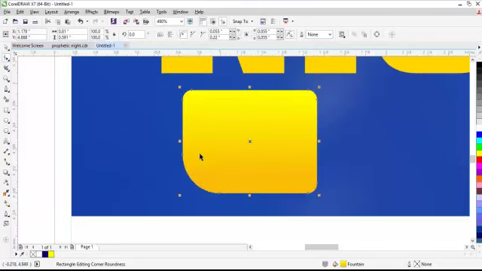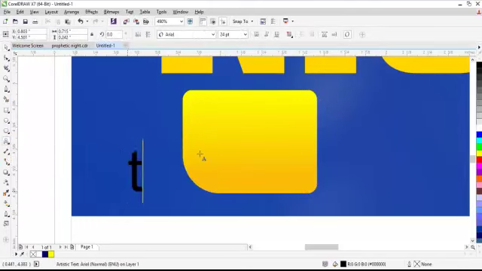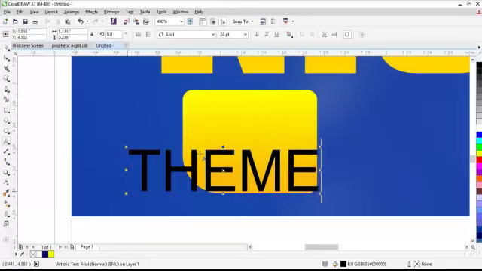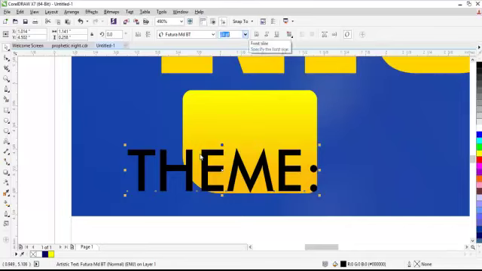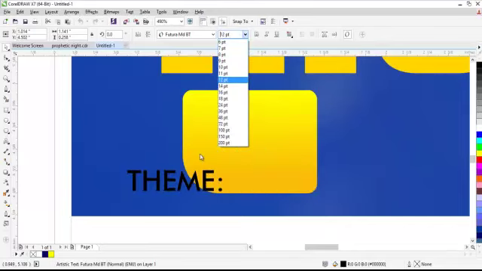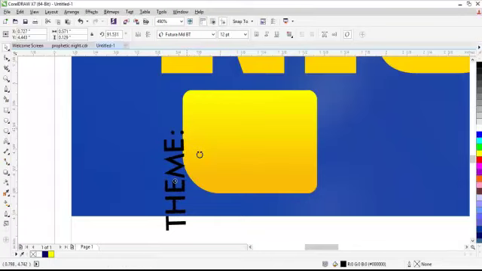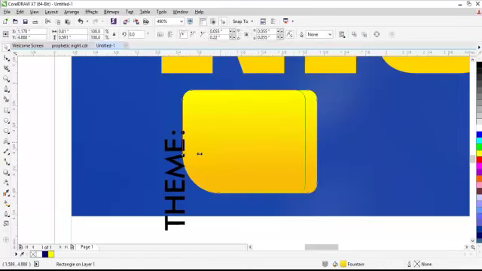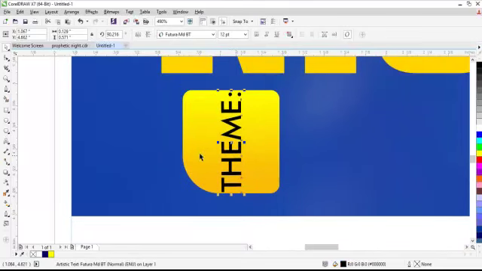Alright, then I'll write my theme here. The font I'll use there is Futura. Then the font size, I think I should use 12. And I'll rotate something like this. Okay, so now let's straighten it. Let me do something like this. Okay, we have something like this.